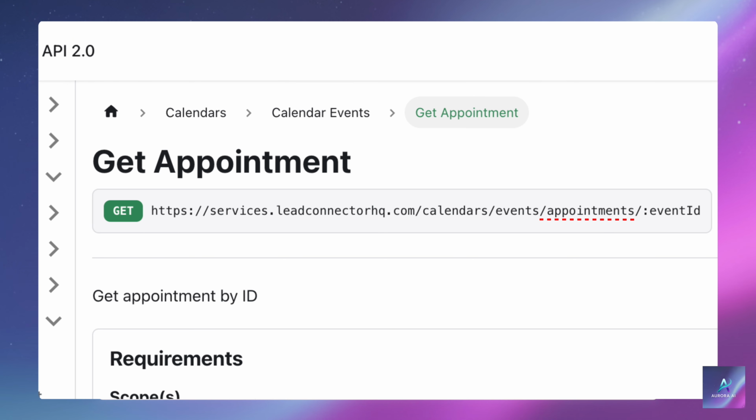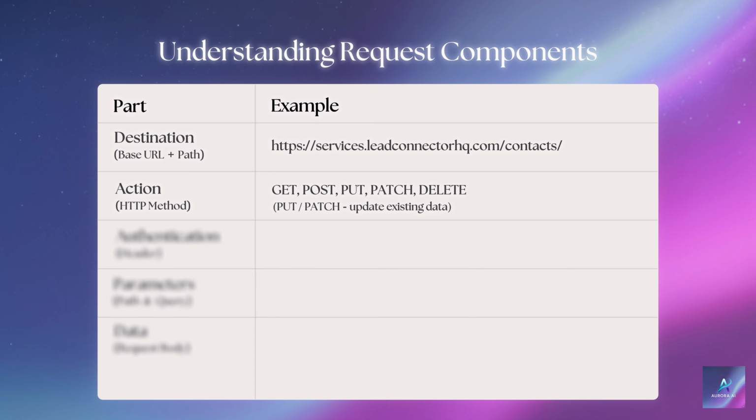Part 2. Action, the HTTP method. This tells the API what you want to do. The main methods you'll use are GET to retrieve data, for example, get a contact's details. POST when you want to create something new, for example, create a contact or book an appointment. PUT or PATCH to update existing data, for example, reschedule an appointment. DELETE to remove something, for example, cancel an appointment. This is how you tell the API your intention.